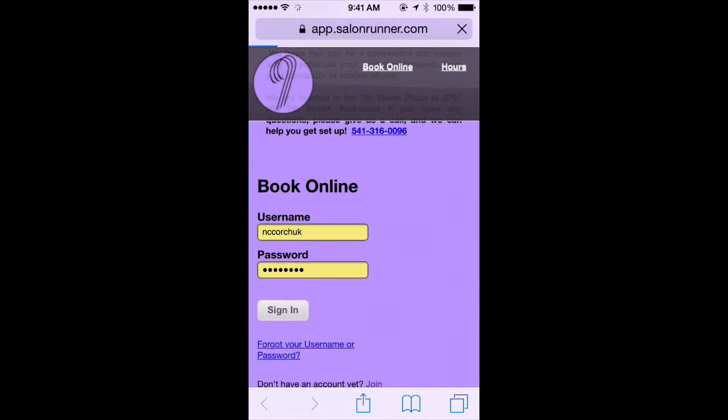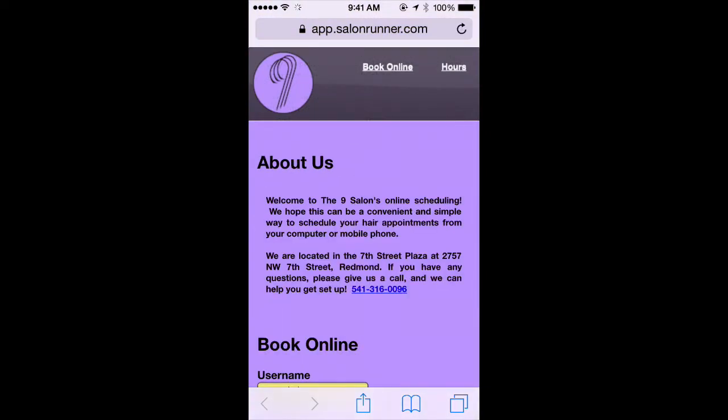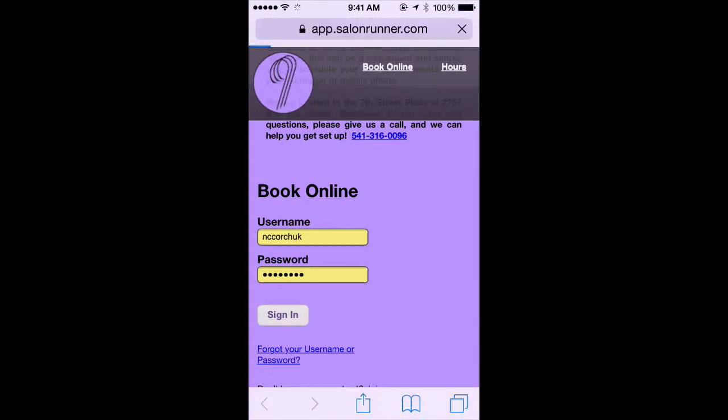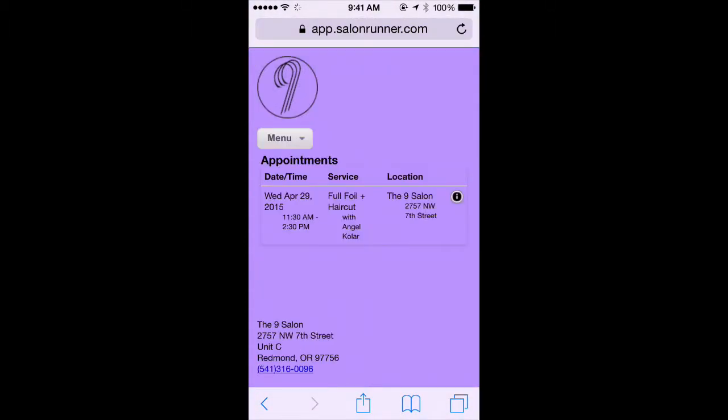It'll take you to this window again. You'll enter in your username and your password and click Sign In. Now, if you have any appointments created, it'll show them right here. So this is a really nice feature. If you just forget when your hair appointment's going to be, you can always just log in and it'll tell you exactly when your future appointments are right here.